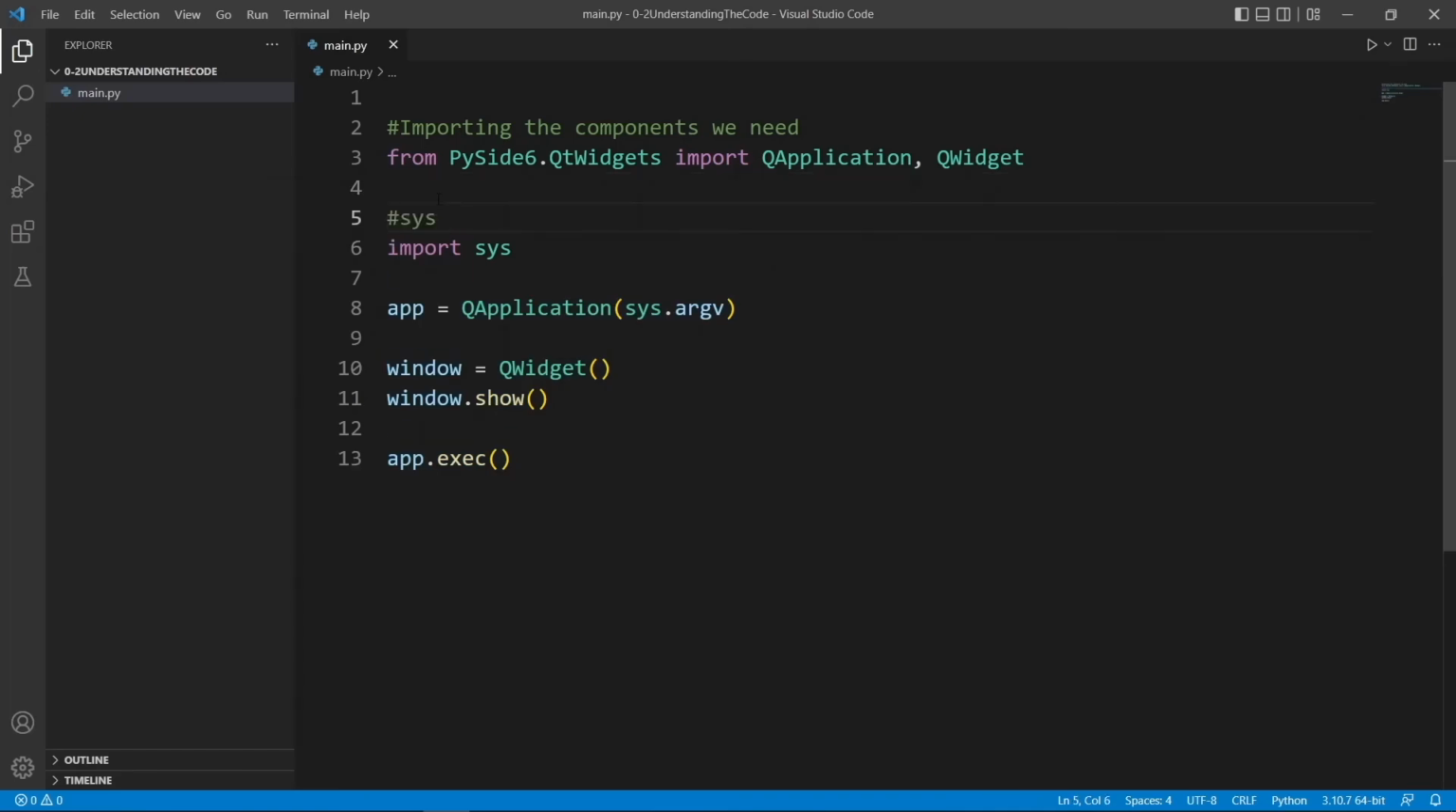Okay, so sys is a module that is responsible for processing command line arguments. And once you have them, they are going to be picked up by the QApplication instance you have here, and you will be able to process them in your Qt application. So that's what the sys thing here does.